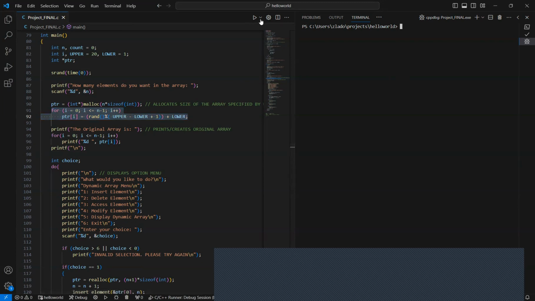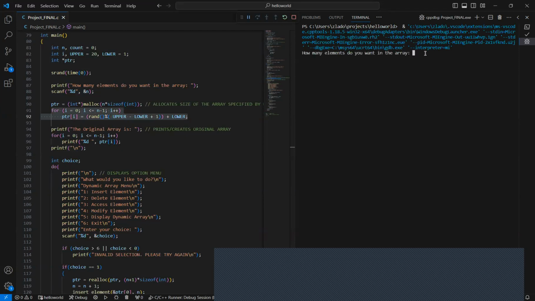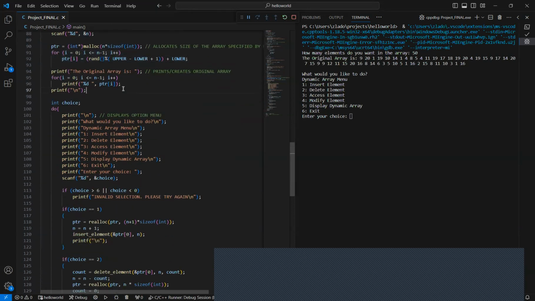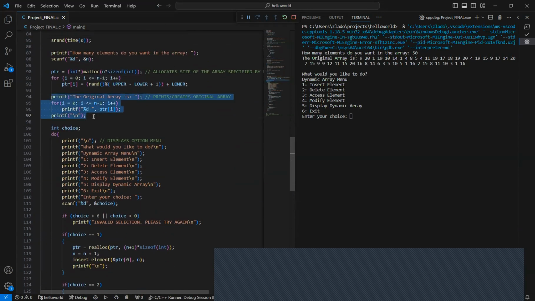I can show you here if I run it. In this case, let's just say 50 elements. As you can see here, it goes from 1 to 20. And then this right here, after they put in how many elements they want in the array, is actually printing out the array. This just puts random numbers in it, and then this is printing it out. It's going through and printing the numbers that were assigned to each spot of the array.